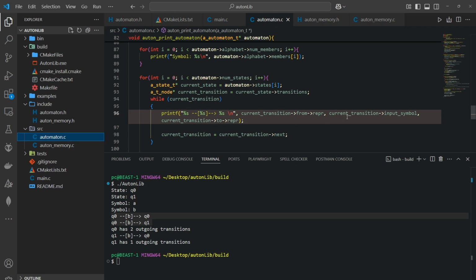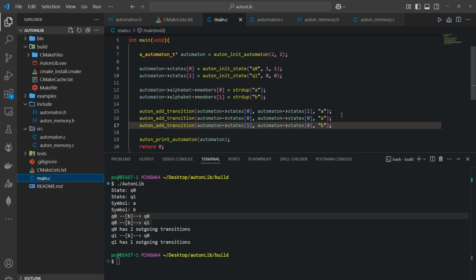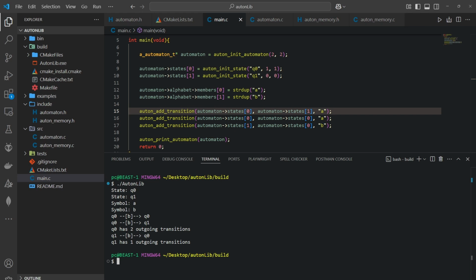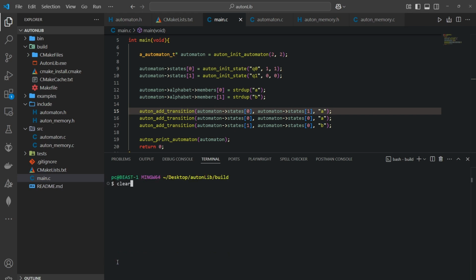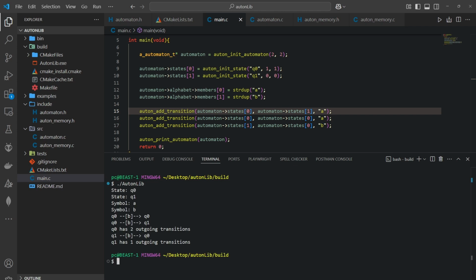So it's the current transition we're on. We just want to grab the input symbol. And when defining the transition, let's go back to automaton to the main function. So remember that here we are saying we are reading A, but why does it show B? So I want to save that. Let me just clear. Why does it show B?